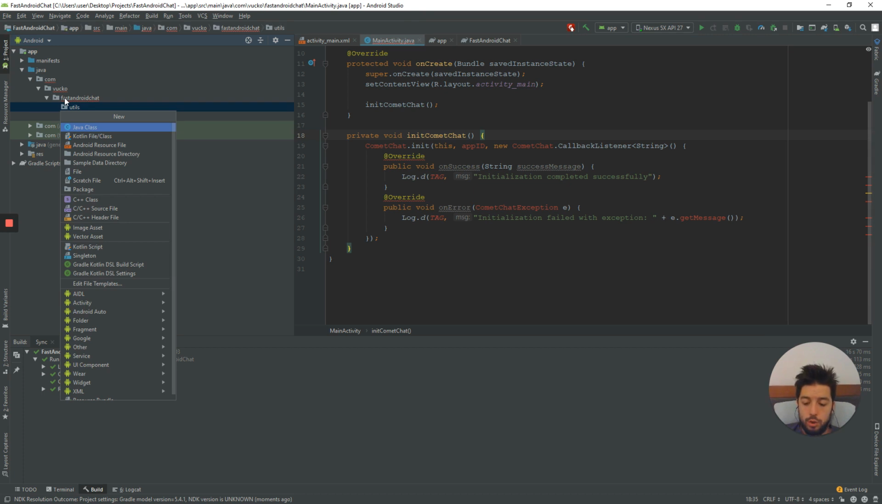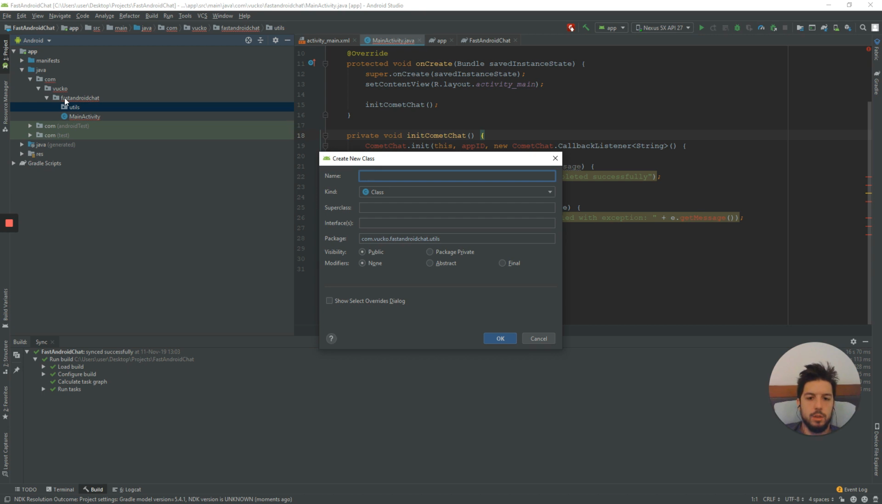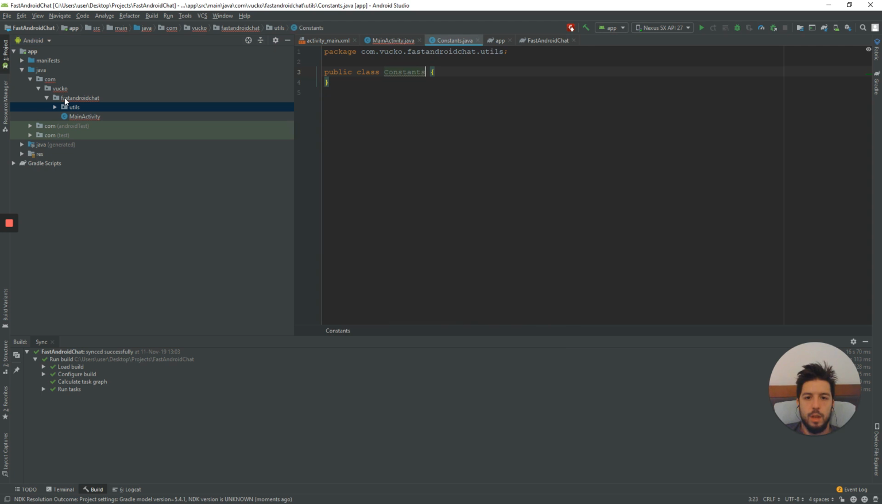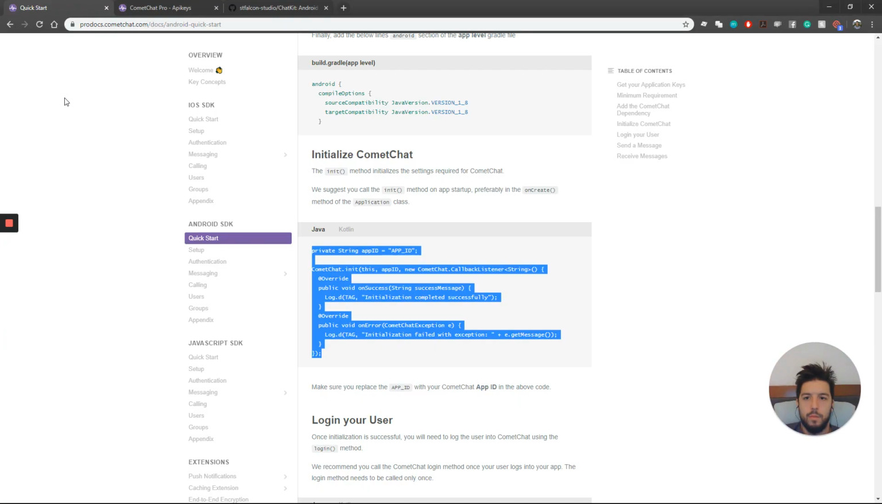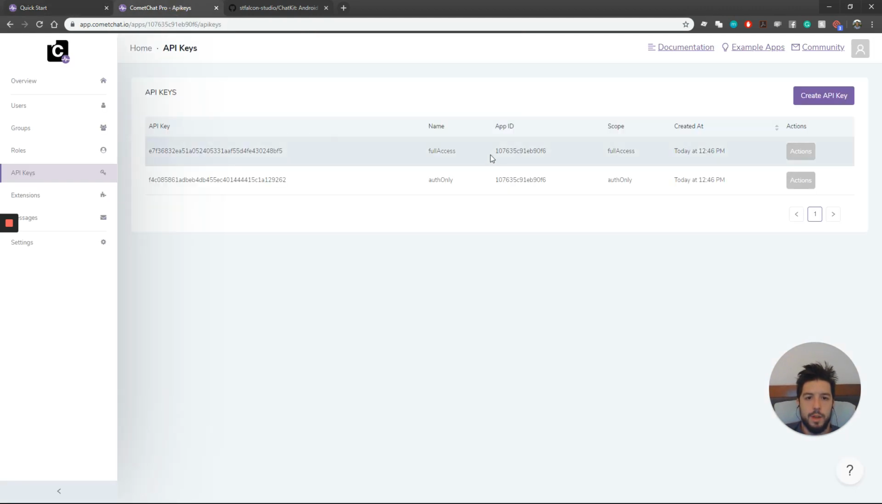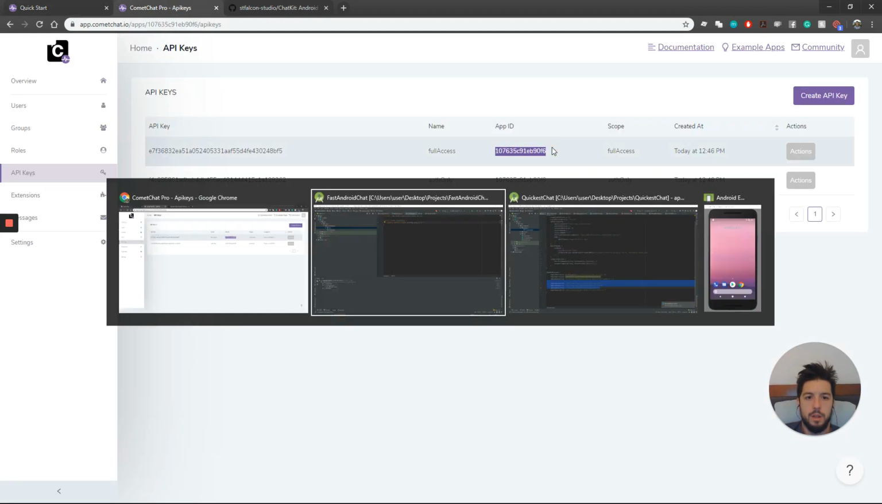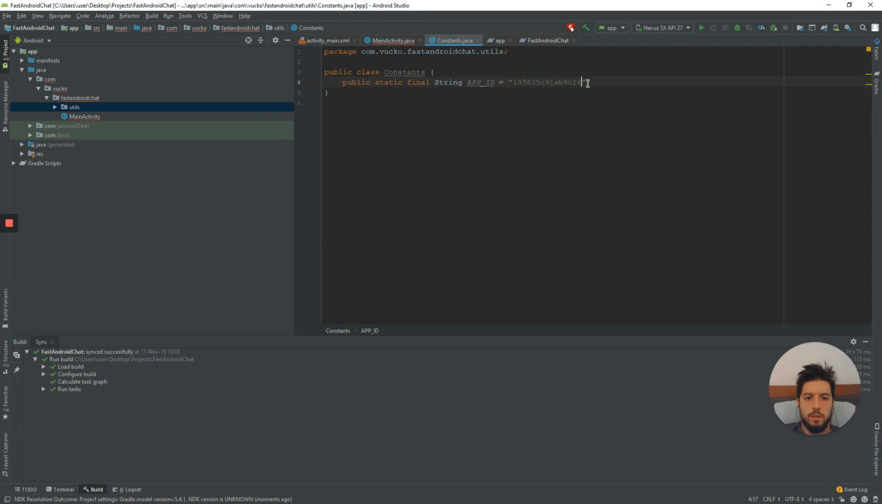The shortcut is Alt Insert for Windows, and for Mac, I think it's Command N. I used to have a Mac, so I don't remember all the shortcuts that well. Let's call this constants. And here we're going to create a public static final string app ID, which is going to equal, well, app ID. This is my app ID. And I'm going to duplicate that, Control D for duplicate. If you don't have anything selected, it's just Control D. If you select something, it'll just duplicate that bit.